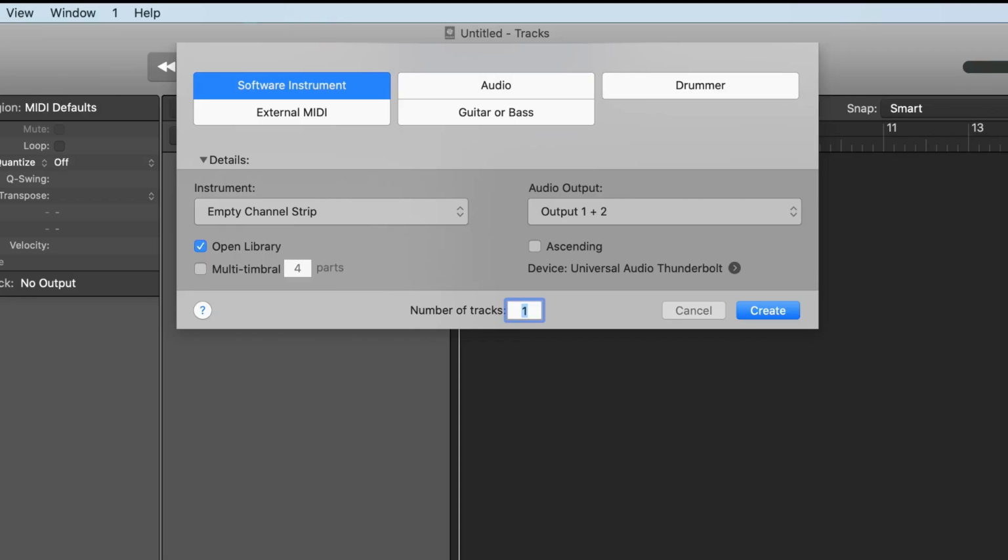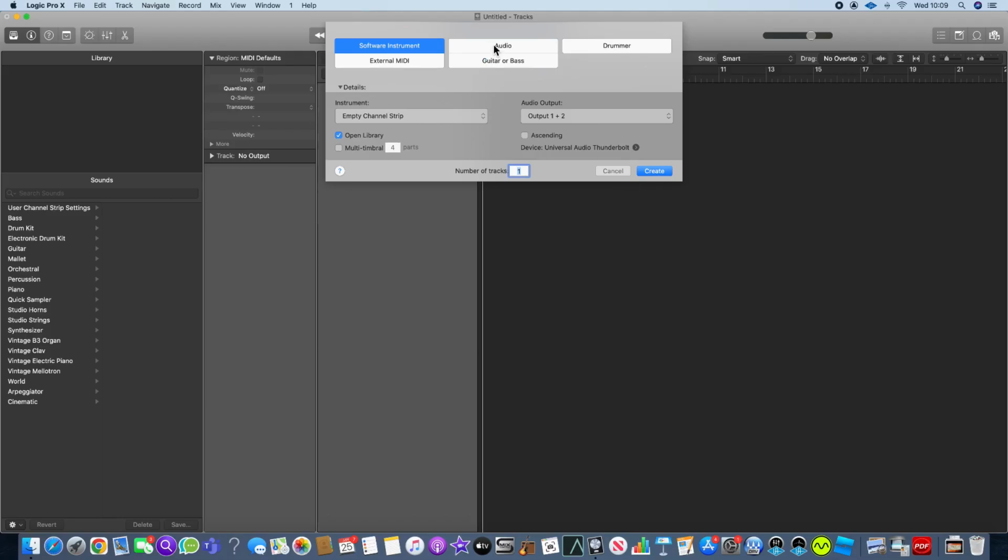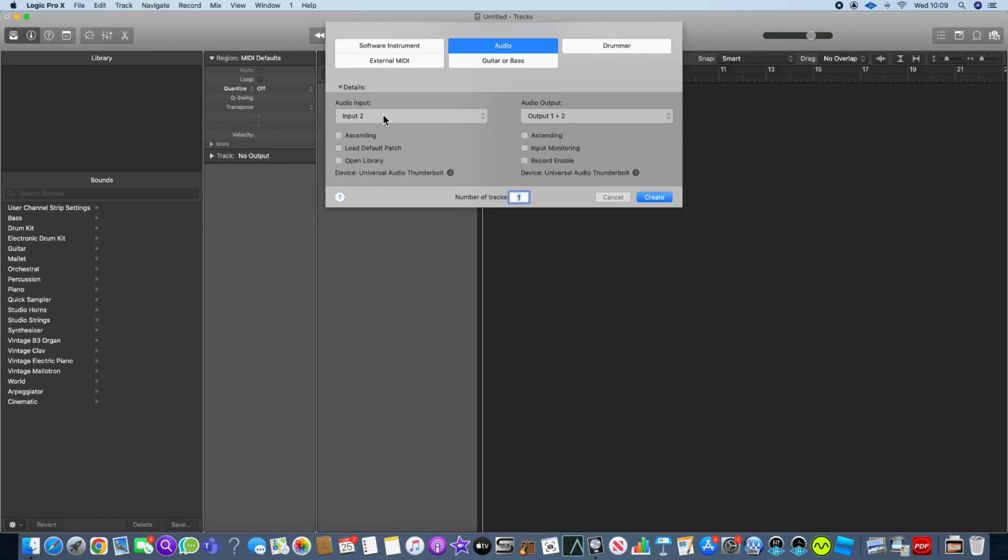On the main page within Logic then, you can see at the moment I've got my initial screen where it asks me what tracks I want, whether it be a software instrument, an audio, or the drummer, or guitar or bass and that sort of thing. So I'm going to choose audio because I've got a microphone connected to input 2 of my 2-channel audio interface. I've got the Apollo Twin by Universal Audio, but really this applies to any audio interface out there. So I'm going to select input 2, number of tracks 1.